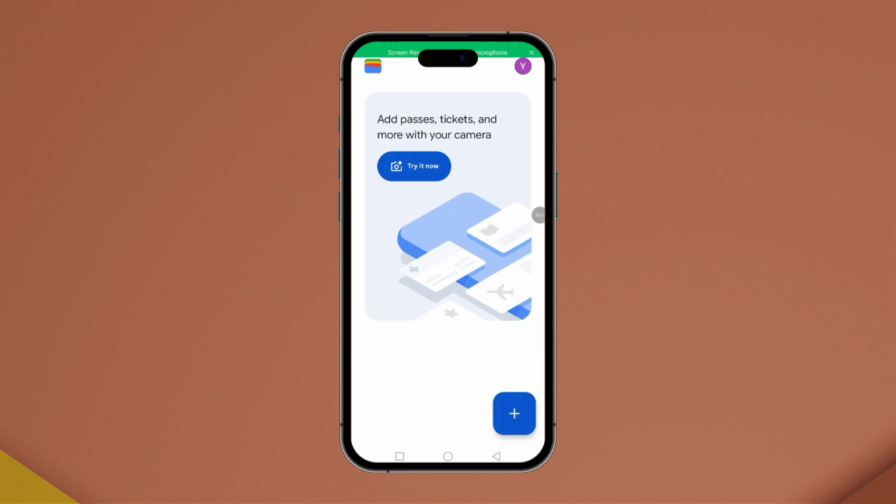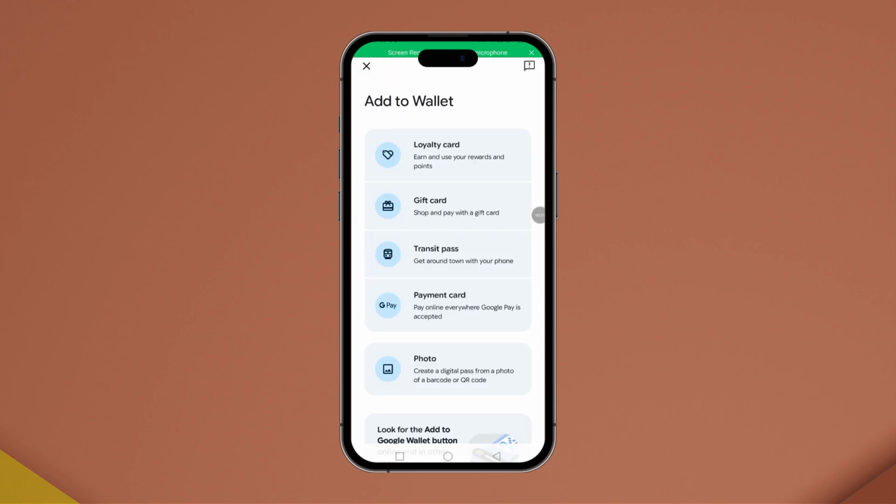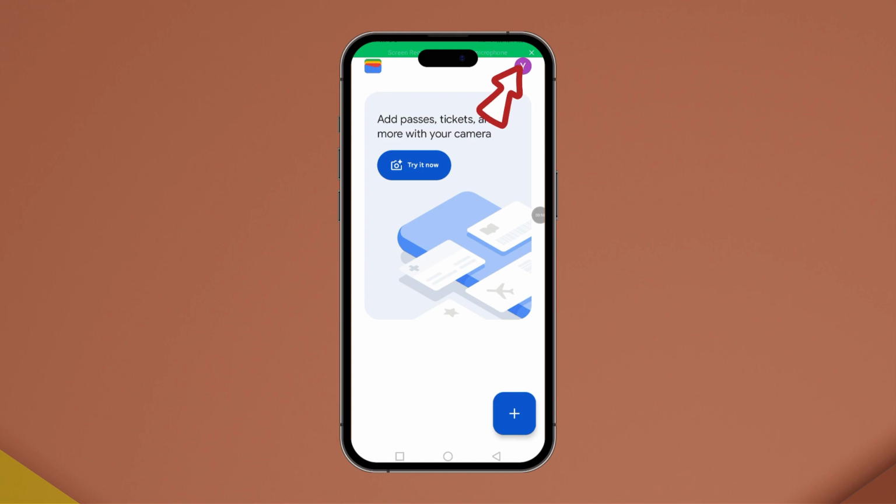After that, you will be sent to this page. Simply tap on the Add to Wallet button. Select payment card and enter the details of your debit card. Due to privacy restrictions, this screen wasn't recorded, but all you need to do is enter your card details to add to your wallet.